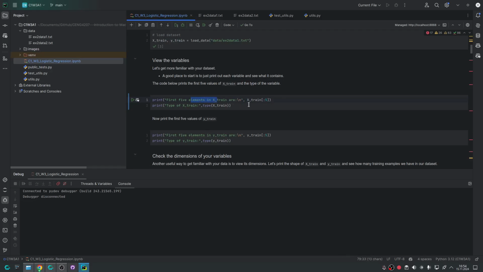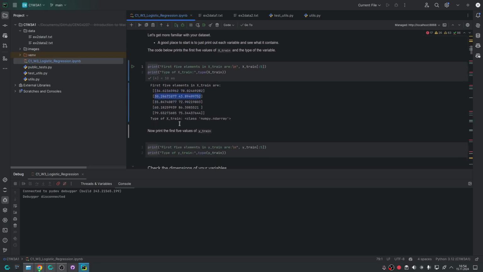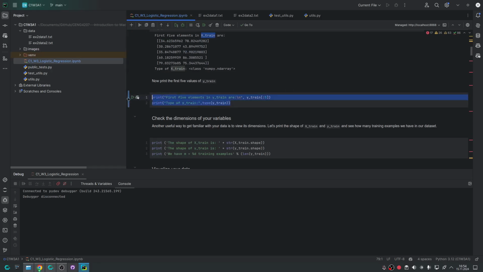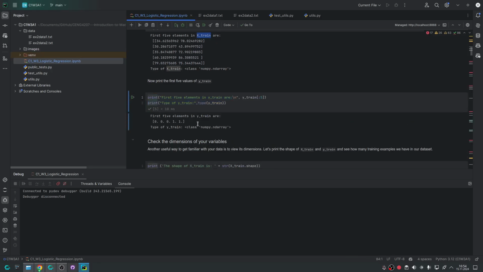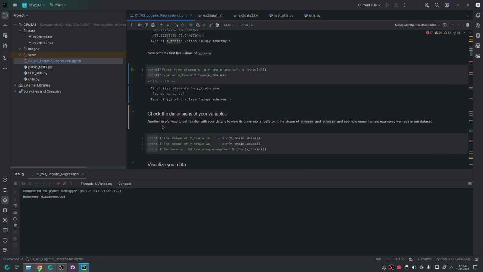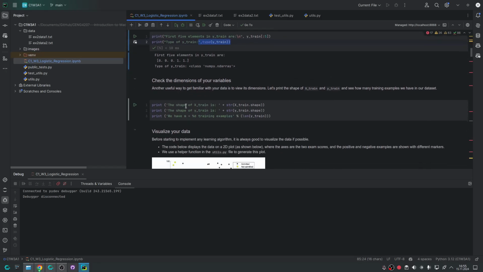Print the first 5 elements of x here. Let's run. Yes, this is our first 5 elements in x train. And now print the y train values. Okay, just y values. Yes, the type is numpy ndarray. Okay, check dimensions of your variables, another useful check. As you see, the first 5, and it's the type of a collection, an array. Check the shape of x train and the shape of y train.